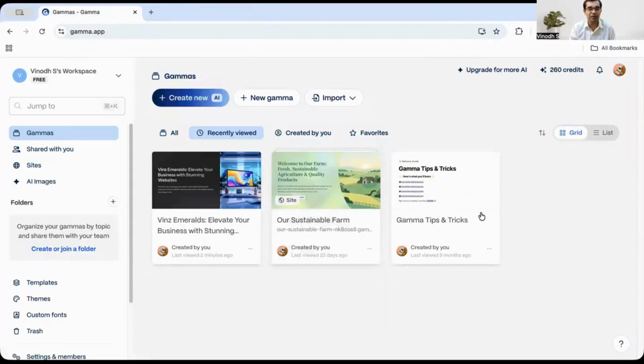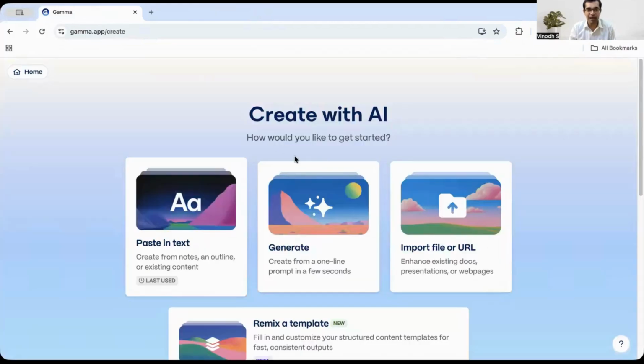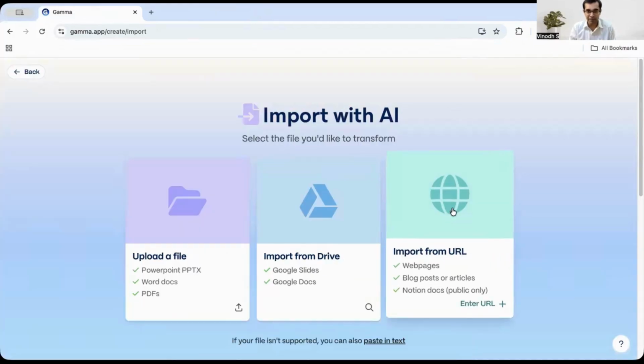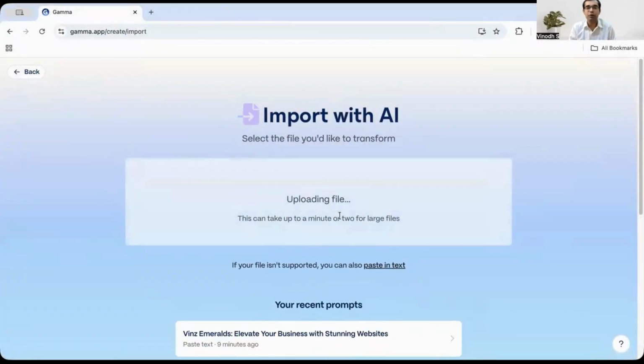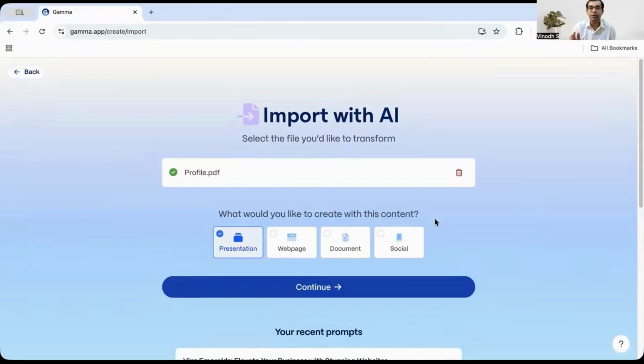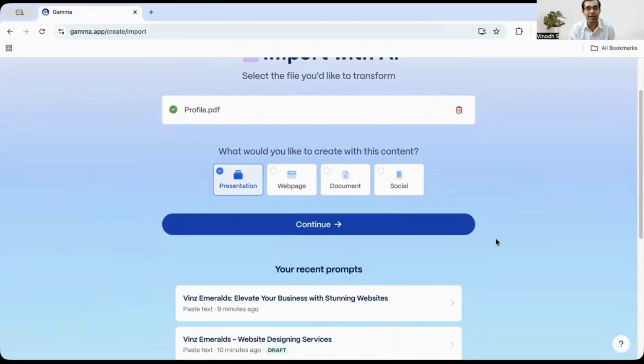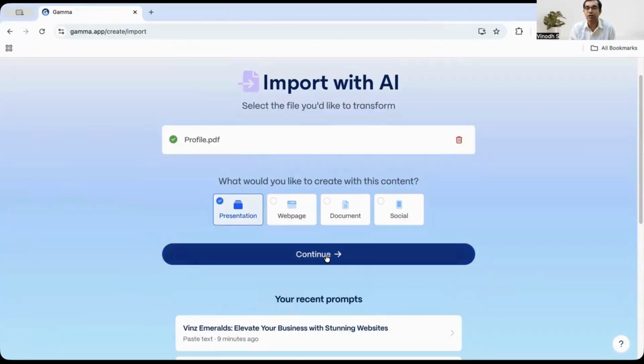Now go to Gamma.app. You create a new AI, import file, upload a file, which is a PDF. So we upload the file from the computer, which we saved from LinkedIn. Open it here. Like this, you can open any PDF documents, any documents you have. And I'm going to create a presentation. Click on continue. So once the PDF is uploaded, click on continue.